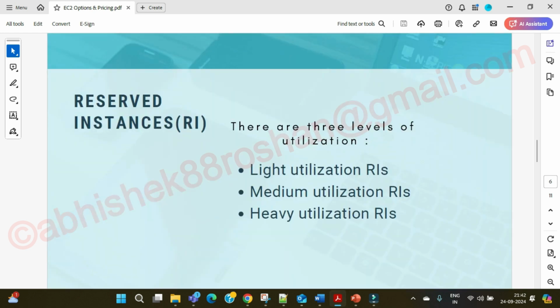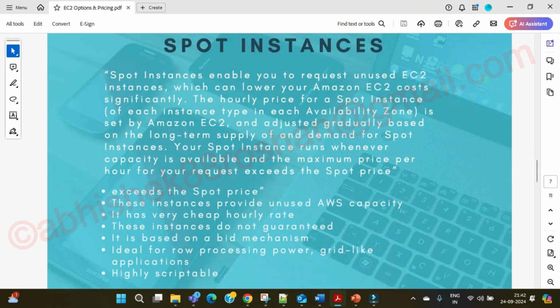Now this I have already told, right? Reserve instance, RI, correct? And there is something called spot instances, guys. This is a very common question. What do you mean by spot instances? 100% in most cases they ask this question.